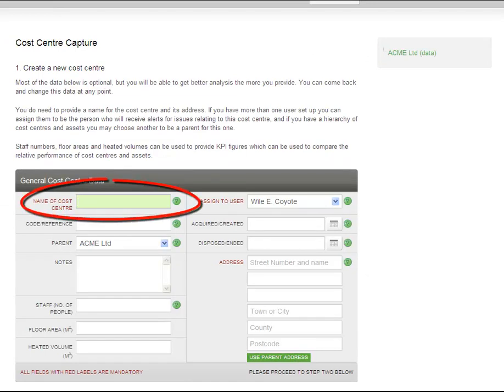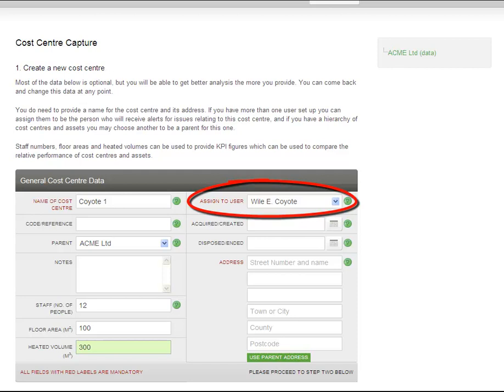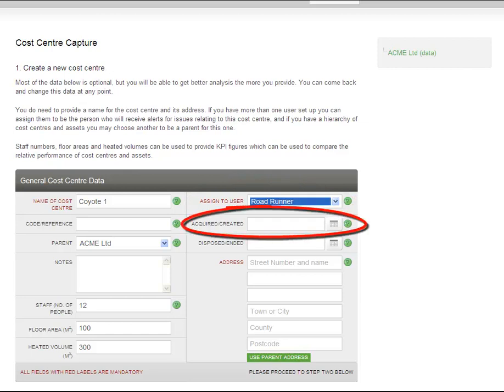page, where we must enter a unique name for our cost center. If we provide staff numbers, floor areas, or volumes, key performance indicators can be created to compare the relative performance of our cost centers and assets. As we have more than one user set up, we can assign them to be the person who will receive alerts for issues relating to this cost center. We can also add an acquisition date here.